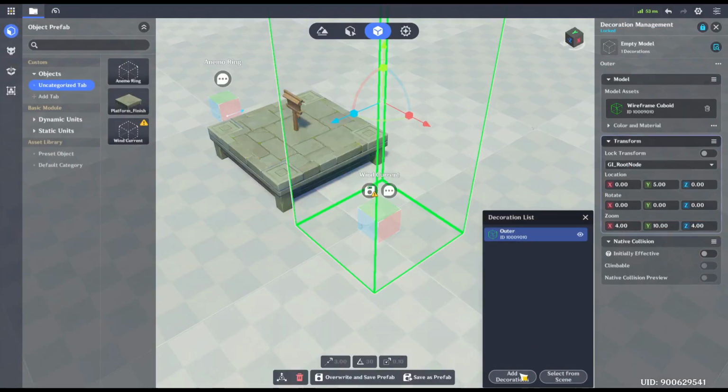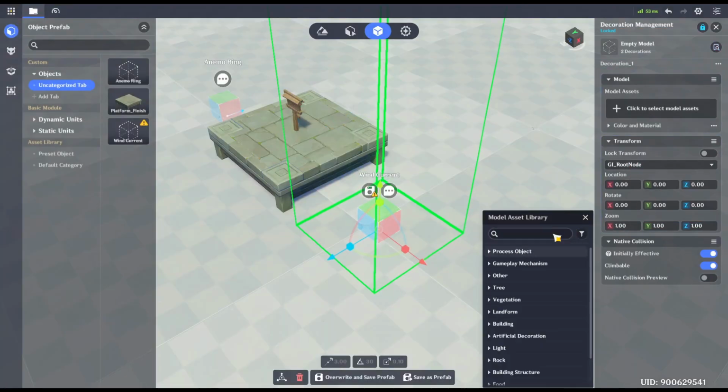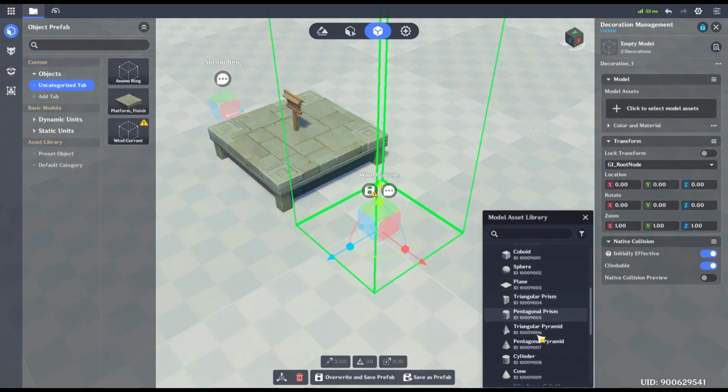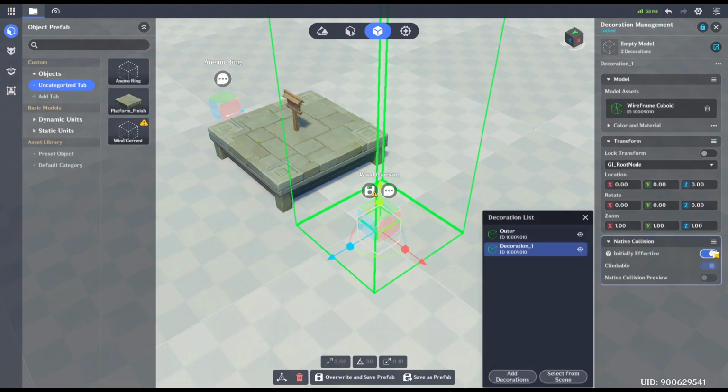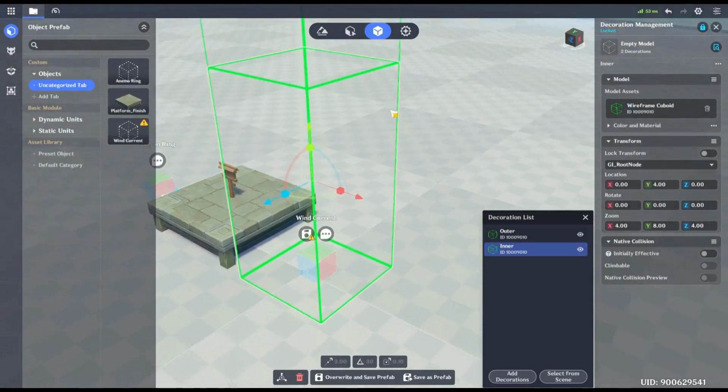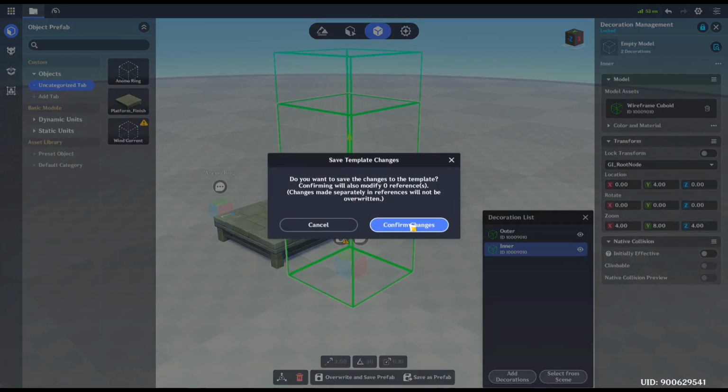We'll do the same thing and add another decoration with the same model asset. Disable the native collision, but this time we set the location Y to 4, zoom to X4, Y8, Z4, and rename it to Inner, signifying the area where there's 8 velocity applied to the character going upwards. Remember to save the prefab.